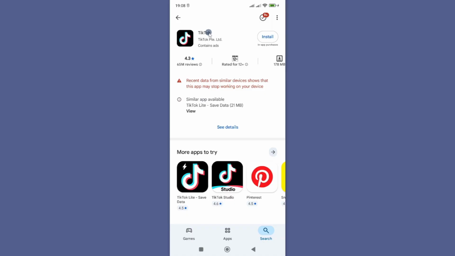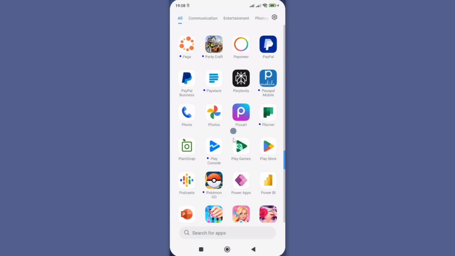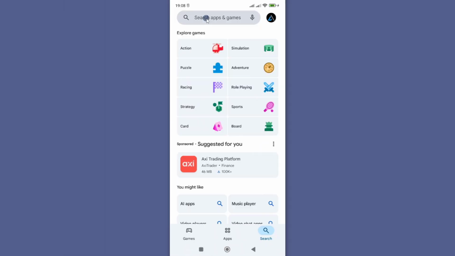Alright, so there are quite a number of methods you can use to fix this problem related to installing TikTok app. In the first method, you need to go ahead and open your Google Play Store app here and go ahead and log in first with your Gmail. So once you're logged in, then go ahead and try and download or install your TikTok app.